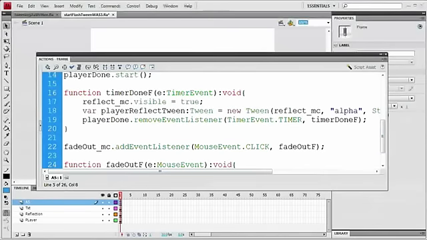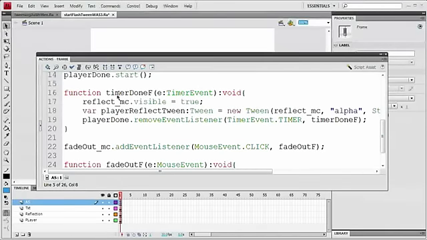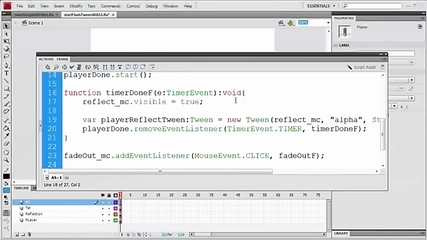I'm going to come back into this function here, and the function I'm referring to, by the way, is timer done F, and I want to say not only make the reflection visible, but I also want that fade out underscore MC, make sure out only has one capital, underscore MC dot visible, space equals space, true. So when the reflection comes in, I also want you to bring in that fade out text. Matter of fact, why not just tween it in real quickly?